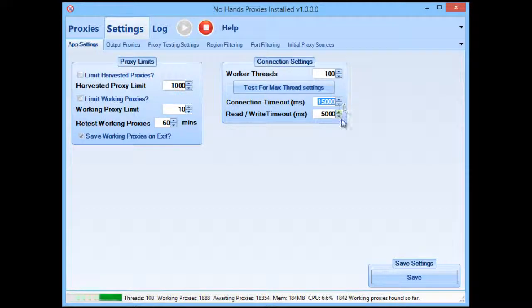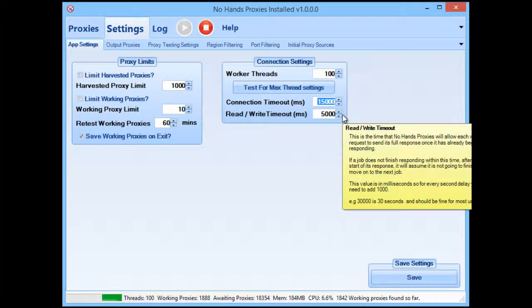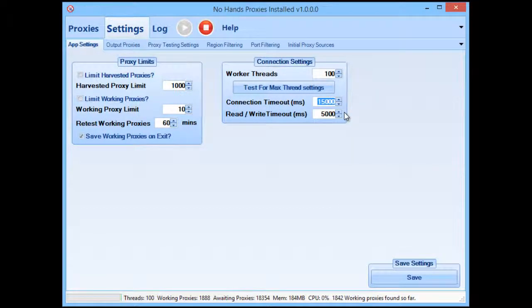The read-write timeout is relatively inconsequential. Any working proxy should respond within 5 seconds once it's connected. Most of the delay is in the connection itself, so you can change either of those to your heart's content. Ultimately, as with pretty much all of these settings and options, if you're not sure what they are, you're best to just leave them alone. If you don't know what they are or whether you need them or not, just don't use them.